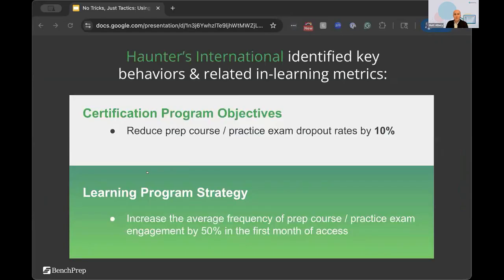Now, having specified objectives, the Haunters team should specify key metrics that will move the needle. In the next year, if they can reduce dropout rates among those with prep course or practice exam access by 10%, they expect they'll generate 10% more certification exam registration revenue, and that ultimately this will inform many more professionals engaging in their post-certification learning programs like continuing education.